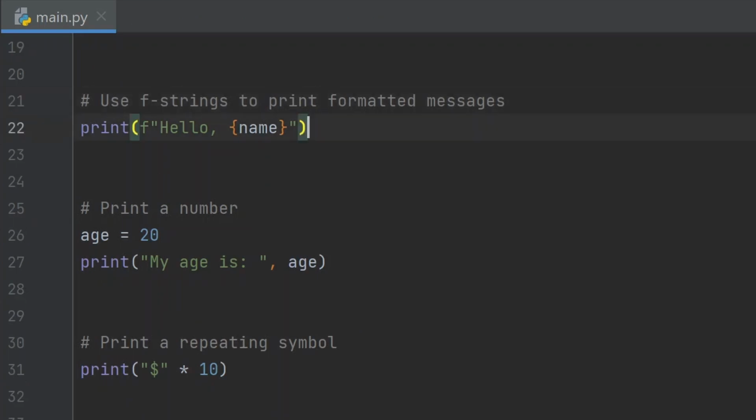The next example here is my favorite. It is called the F string. F strings are used to print formatted messages without having to use the plus operator. This is the most modern and elegant way to format your print statements. In this example, the name variable is inserted into the string using curly braces. This makes it easier to insert multiple variables into one string.